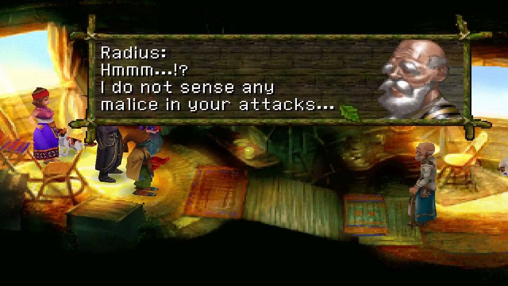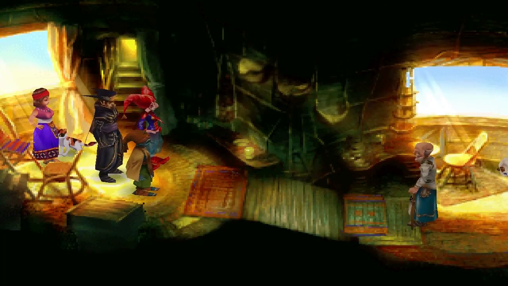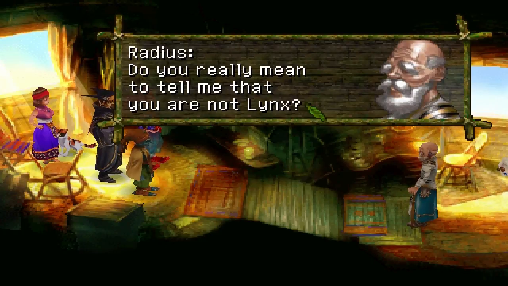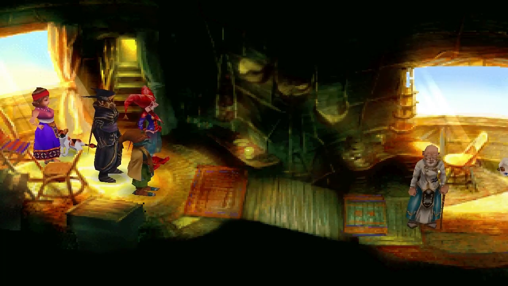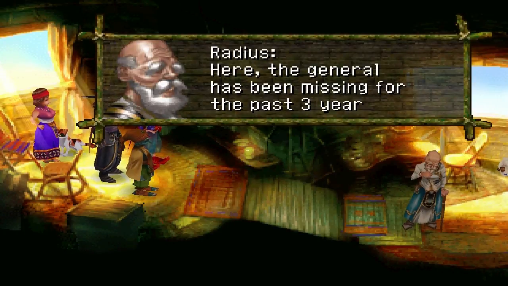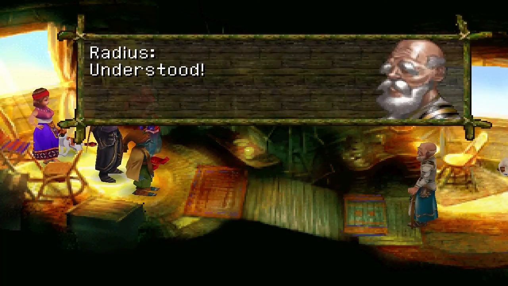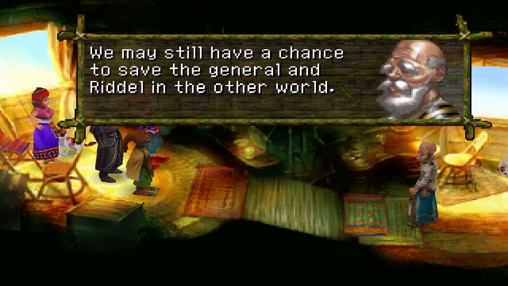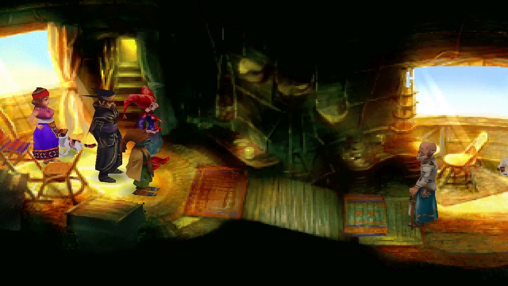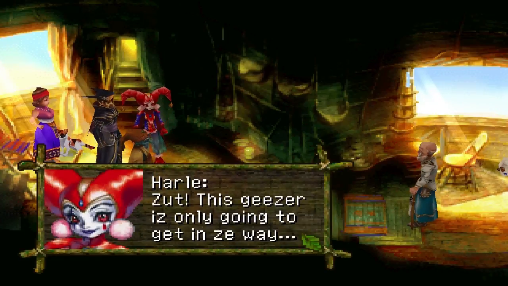I do not sense any malice in your attacks. Do you really mean to tell me that you are not Lynx? And is it true that the general is still active in the other world? Yeah, pretty much. Here, the general has been missing for the past 3 years now. Understood. I shall accompany you. We may still have a chance to save the general and Riddle in the other world. Zot, this geezer is only going to get in the way.